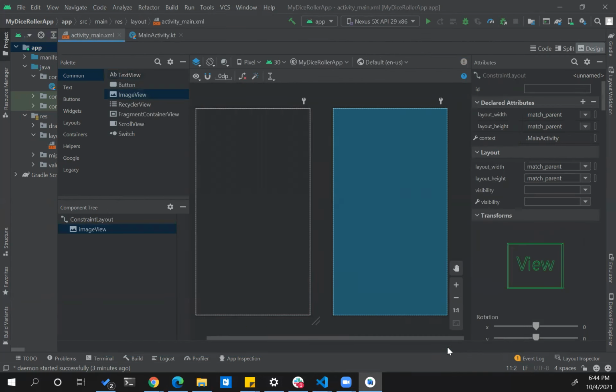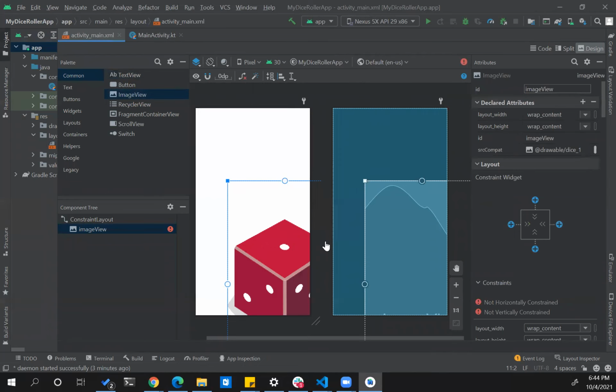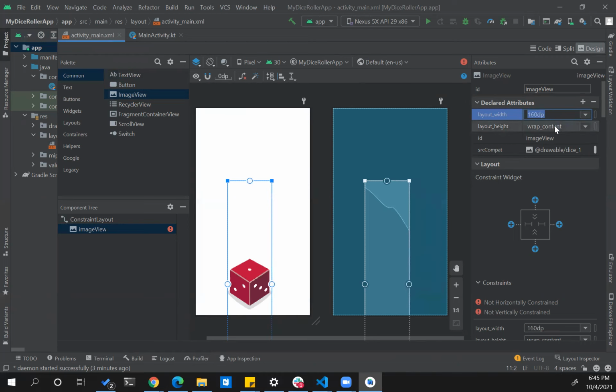All right, click OK. Now as you can see, our image is way too big, so we're going to have to adjust the size of it. Refer to your attributes pane over here, go under declared attributes, layout width, and make that 160 dp. Then go to your layout height, and set it to 160 dp as well.